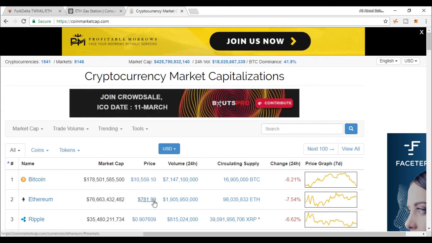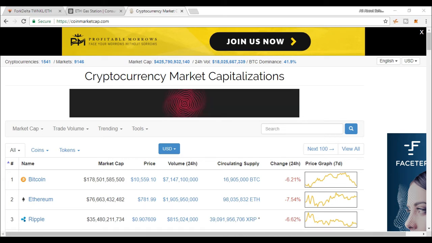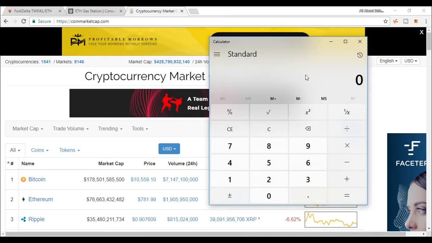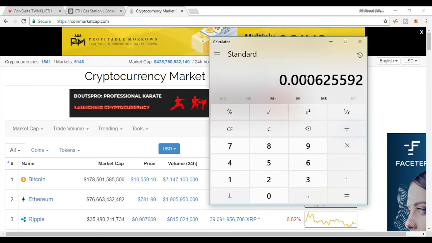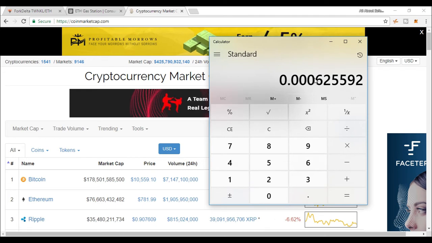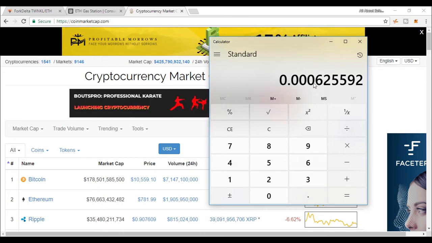Currently, the Ether price is $781.99. So, 800 GWEI is equal to 781.99 multiplied by 0.00800, which results in something above $0.0006.